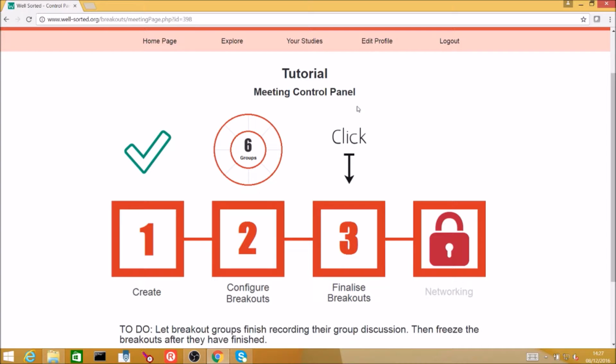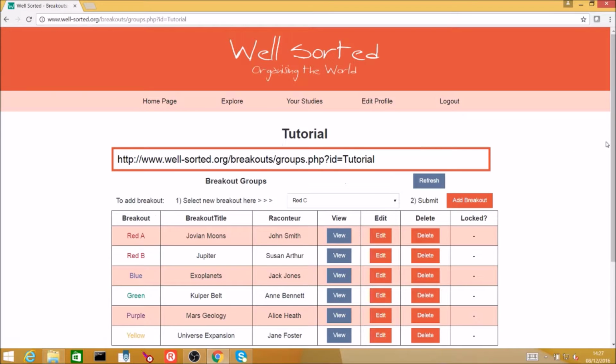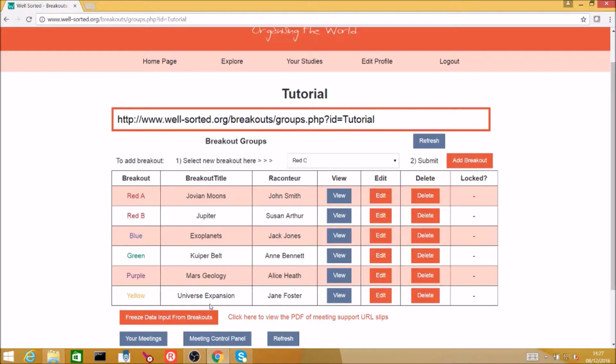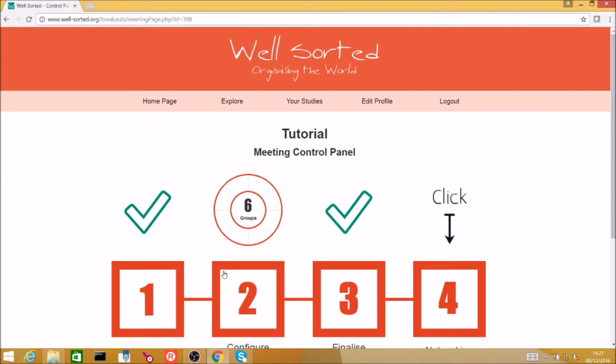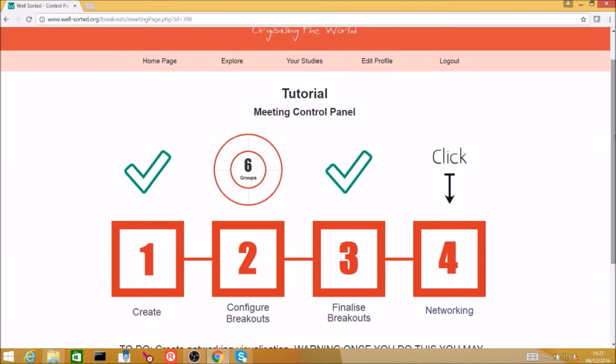The breakout groups must be finalized or frozen before initiating a networking visualization. This is because the networking visualization depends on the breakout group outputs being static. We go to the breakout groups page, and if they're not already frozen, we freeze the groups by clicking on the freeze button. Now, when we return to the meeting control panel, we see that networking is ready to be clicked. Clicking on networking takes us to the networking setup page.